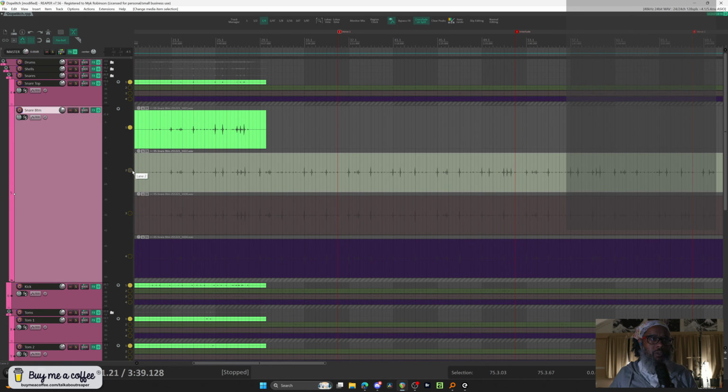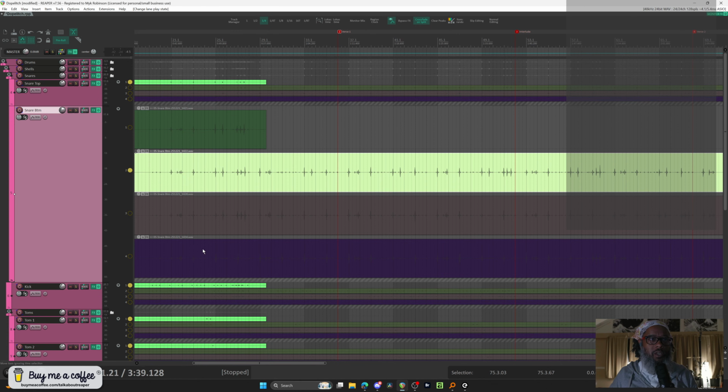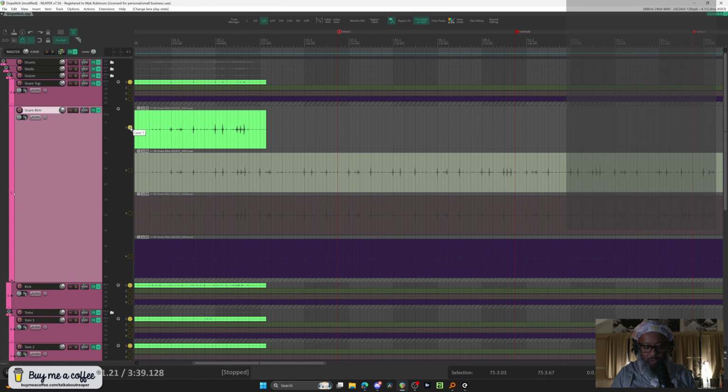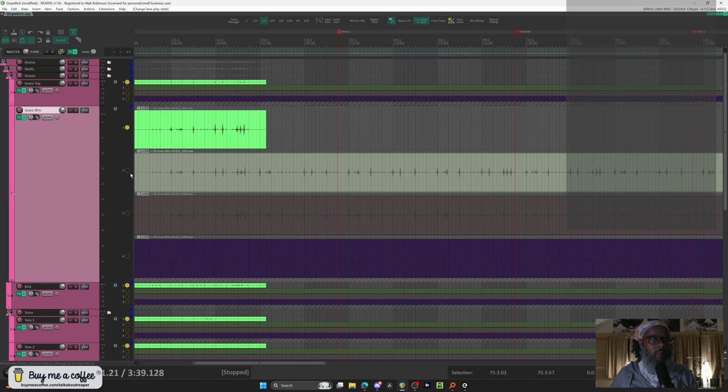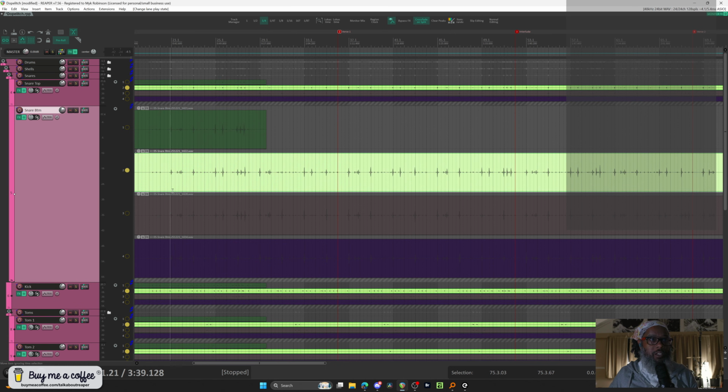So one of the first things that I'm going to want to do before I start comping is make sure that I've got, well, I need to turn my grouping back on because I turned that off. There we go. I need to make sure that I've got everything phase aligned properly.